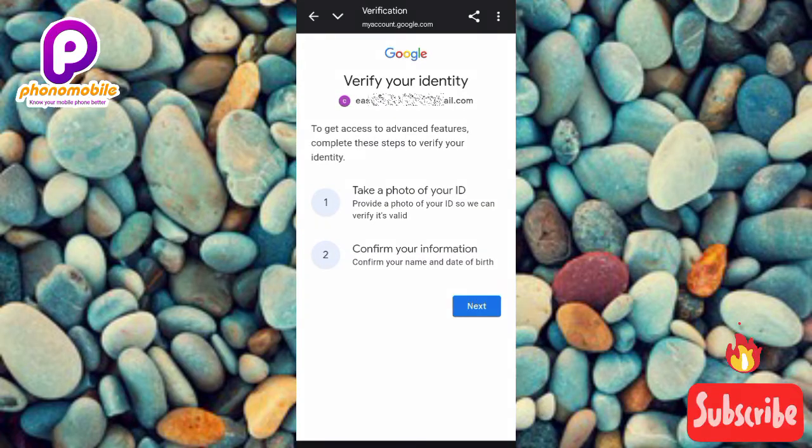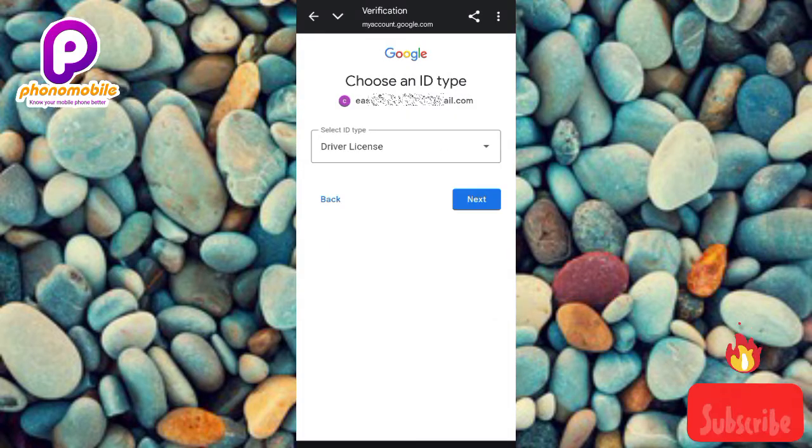Right here, guys, is the next step. It says verify your identity. To get access to advanced features, complete these steps to verify your identity. The first step is take a photo of your ID. Provide a photo of your ID so we can verify it is valid. Then the second step is confirm your information. So you have to confirm your name and your date of birth. What you simply have to do now is to tap on next. You can see it down there on the right. So let me tap on next to proceed with this process.